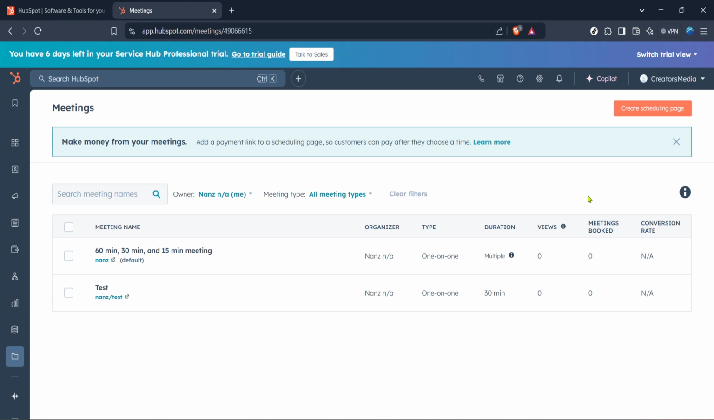That's it for today's quick tutorial on how to analyze meetings in HubSpot. We've walked through each step to ensure you can seamlessly access and interpret your meeting data. Remember, staying organized and keeping a close eye on your meetings can lead to better time management and improved outcomes for your team.